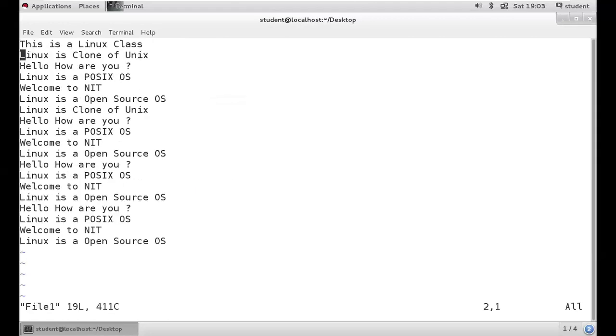Okay. So now I need line numbers. Colon set nu.